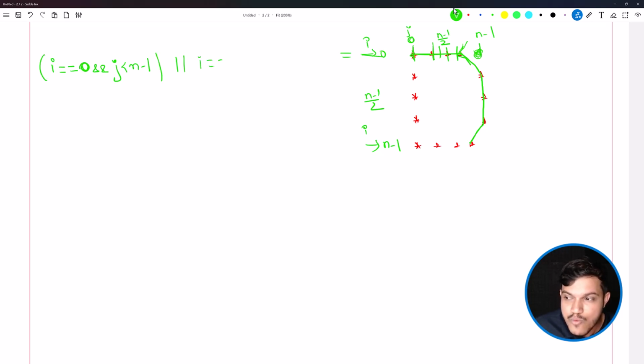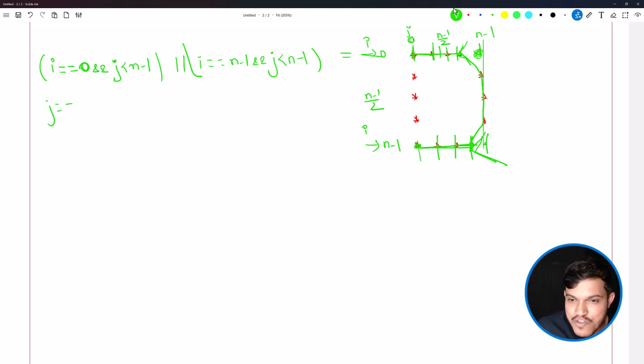Whenever i equals n minus 1, stars will be printed from the starting till the last. Here also star will be printed, but I don't want it here. I want to stop it here, right? So I will put an and: the j value is less than n minus 1. That means j is n minus 1 here, and it should be less than this, before this. It will print up to here. And of course, here there is no problem. Whenever j equals 0, I know star from starting to last.